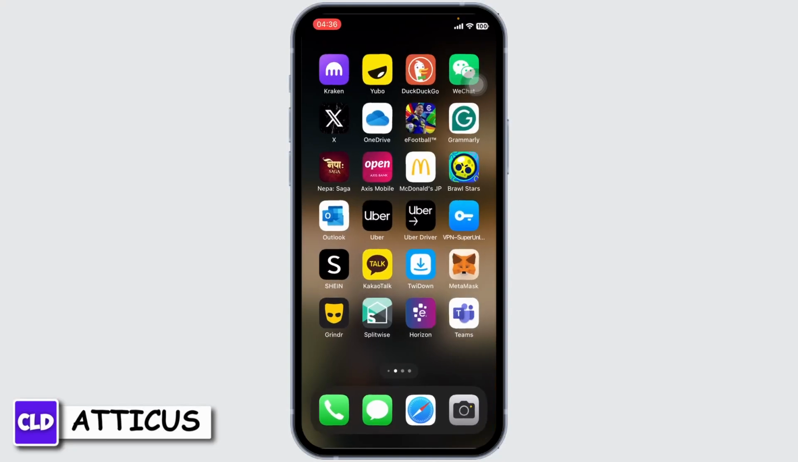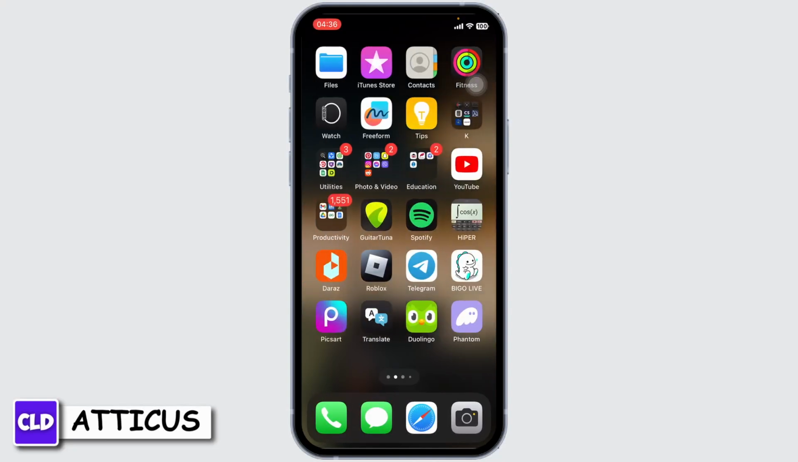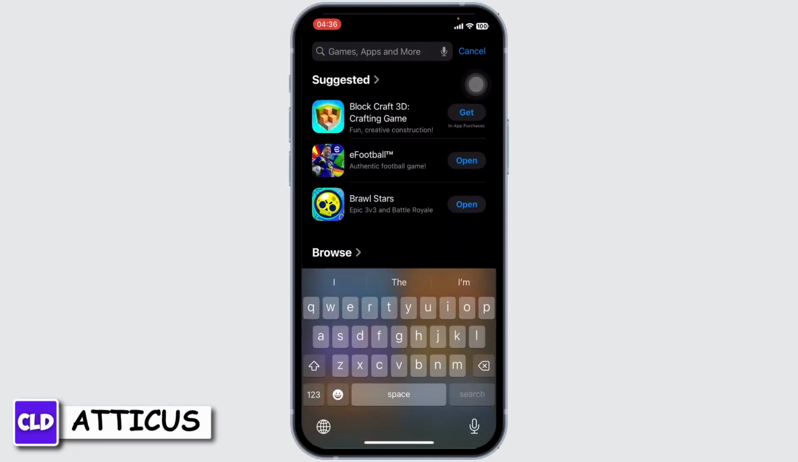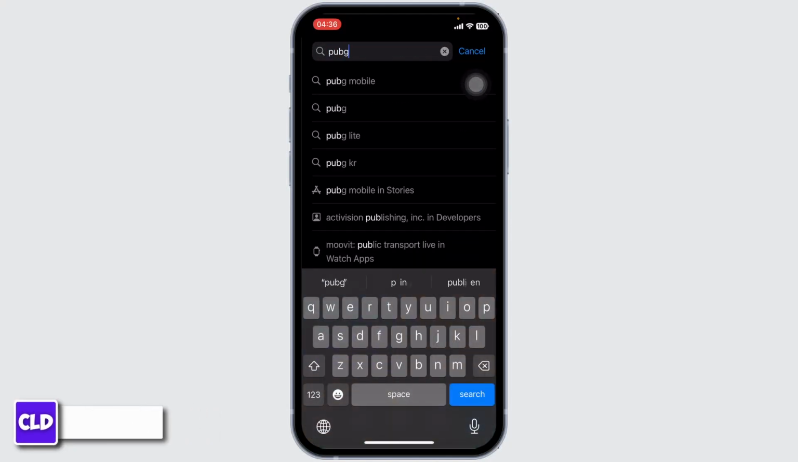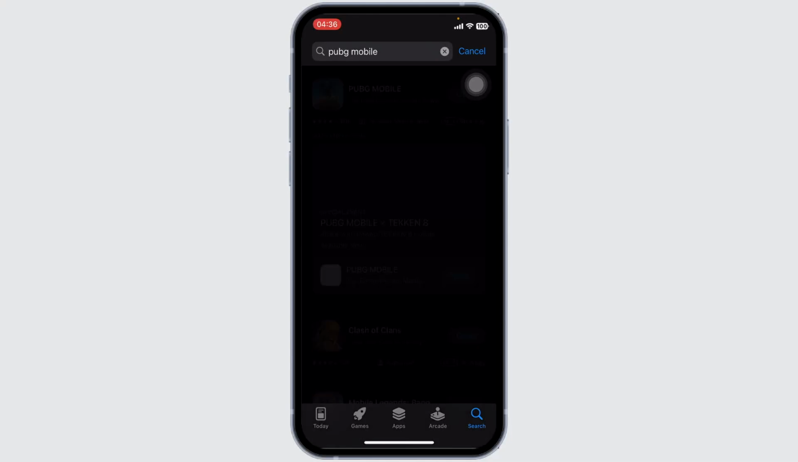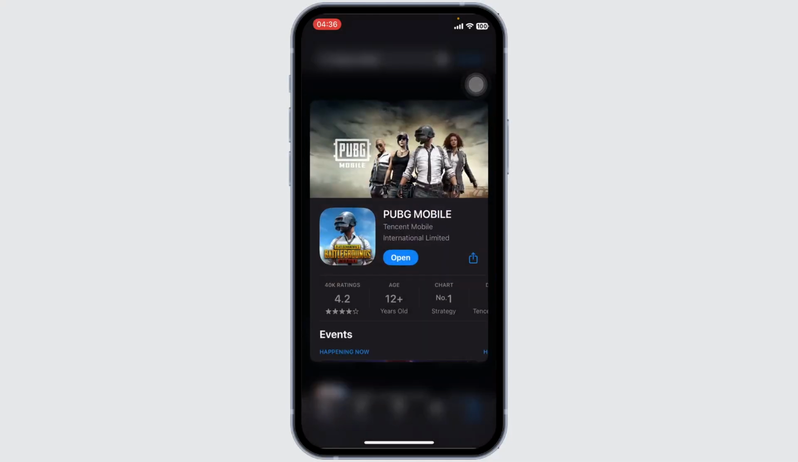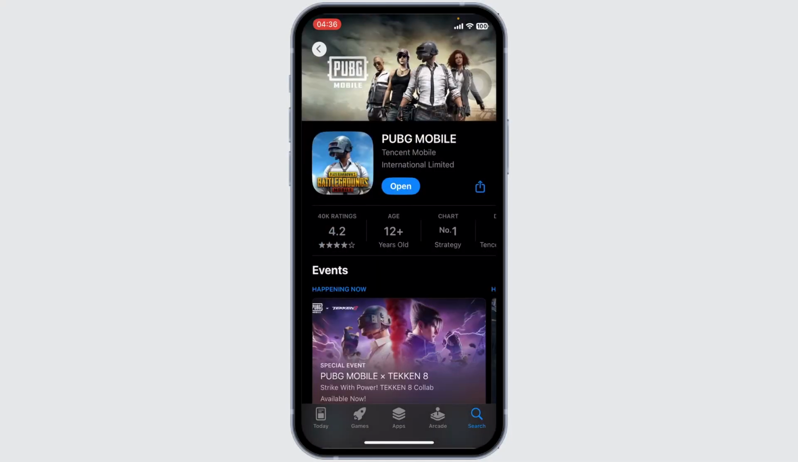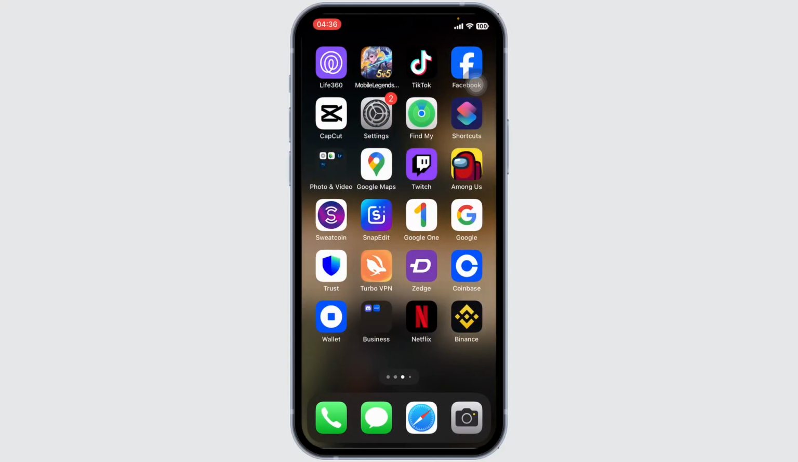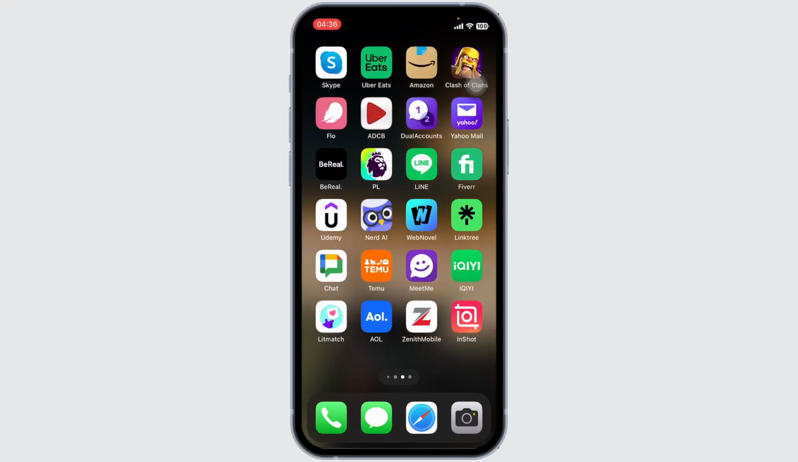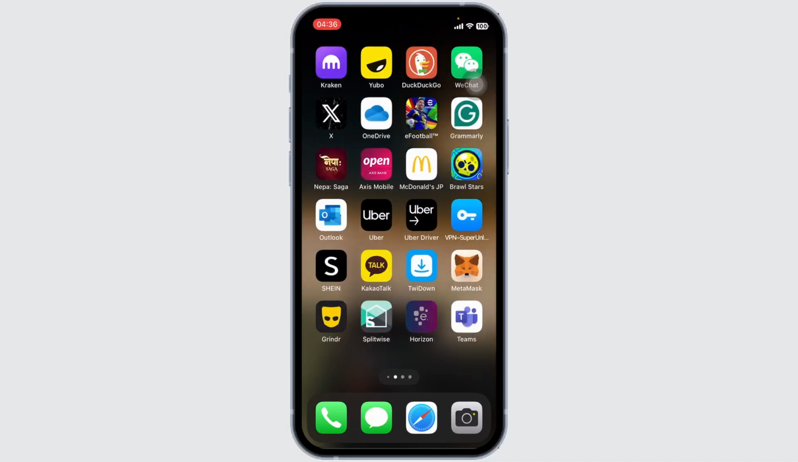So first thing you'll want to do is just go to your app store and check for updates if there is any. So just search for PUBG, and after you open PUBG, if there is an update available, just update it. And after you've updated it, you can go back and try again. And if the problem is still there, what you'll need to do is you'll need to go to your settings.